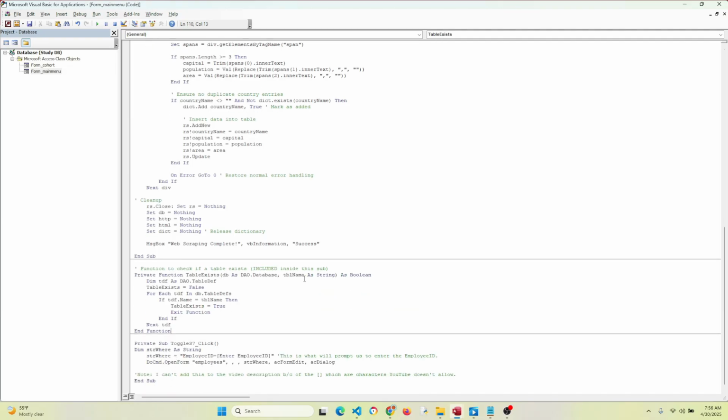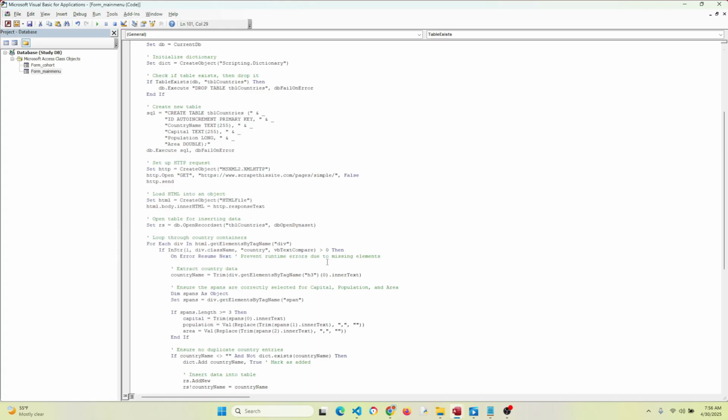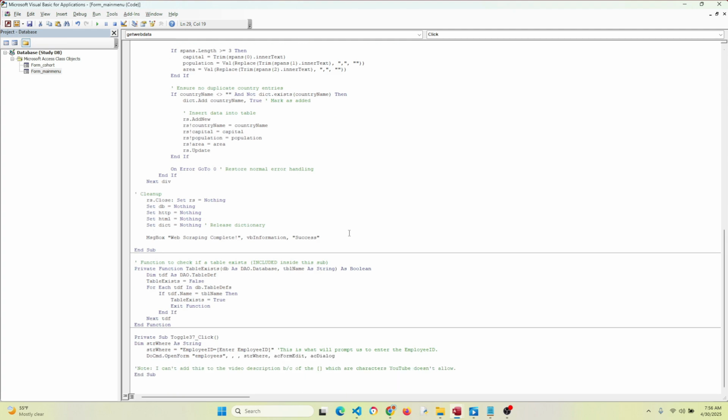This is the function I mentioned earlier that's called tbleExist. And what this does is it checks to see if we have a table called tbleCountries, and if it already exists. So it loops through all the table names in the database and it returns it as a true or false. So that way we can delete it and we can recreate it if needed. So let's go ahead and run this and let's see what we got.